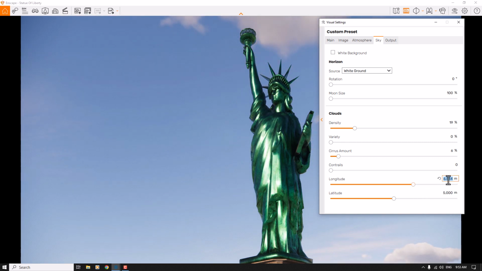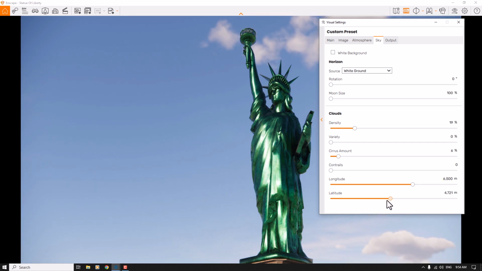For example, 6,500 meters, and the latitude is about the Y coordinates. So I'm going to add 4,300 meters and press enter. Something like that is really good. I can reduce the density to 14, or maybe 19 is good. And when I convert the cirrus amount to 0, I can only see the clouds in my environment.